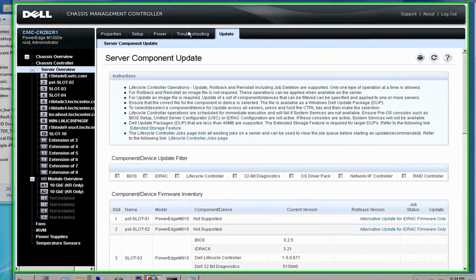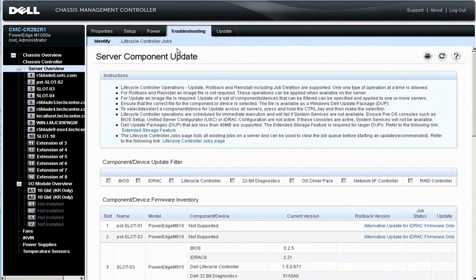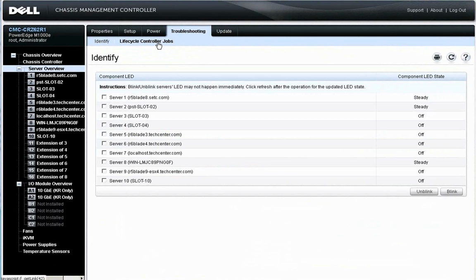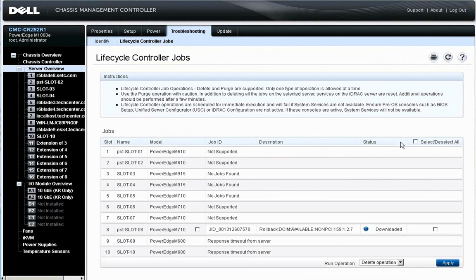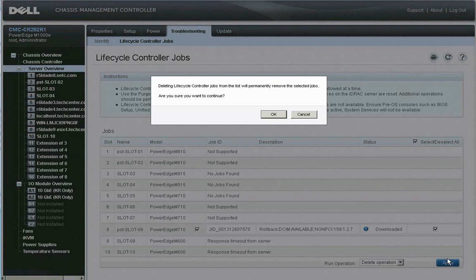Going back to the Lifecycle Controller Jobs page through the Troubleshooting tab, and then clicking on Lifecycle Controller Jobs, I'm able to see that the rollback that I just scheduled for server 8 is present. I don't really want to do this, I just set it up for demo purposes. So to delete this job, I simply check the box there, and then run a delete operation and click Apply.